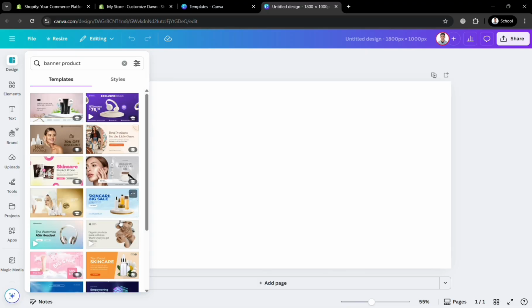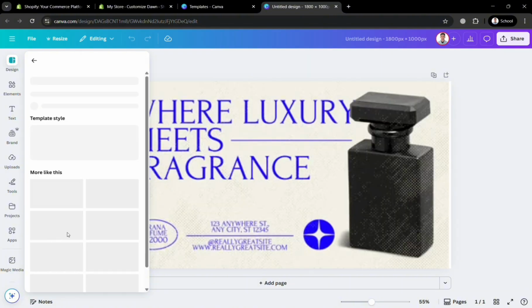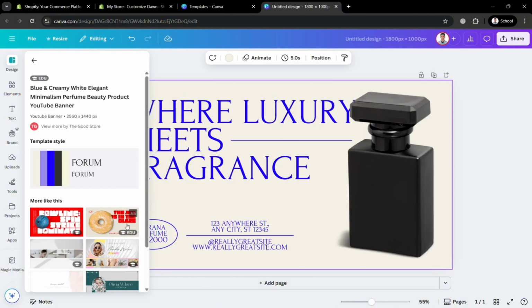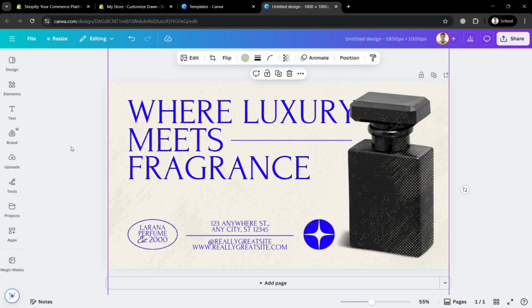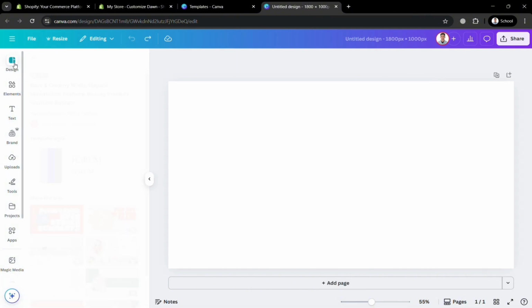By doing so, it will show us in here a variety of product banners. For example, you can choose here for skincare, a headphone, like this one for a perfume. It will show us in here what it looks like. You could also start customizing it. However, at this point, I'm not going to use this one. Rather, I'm just going to choose another kind of design that I can find under the design section.